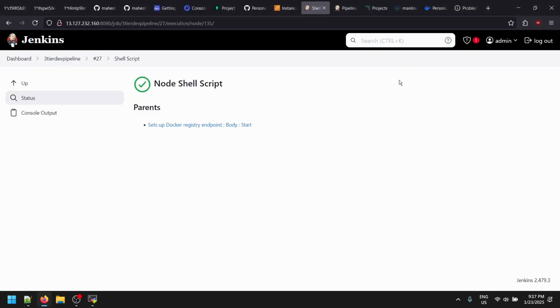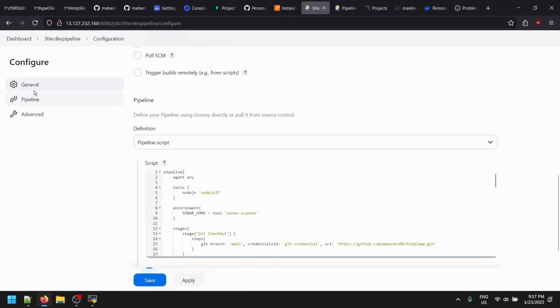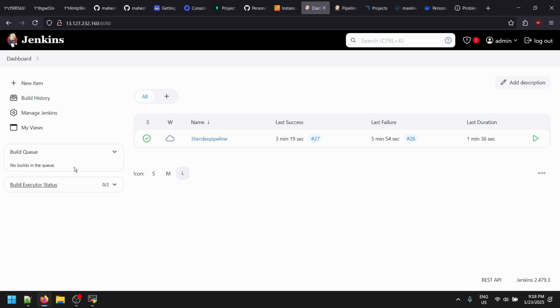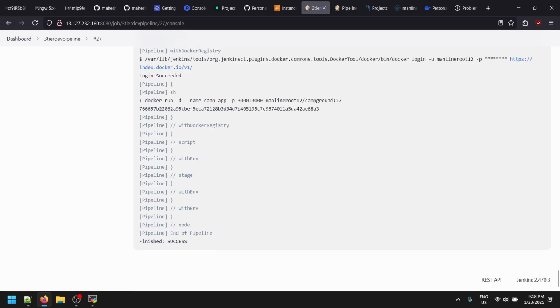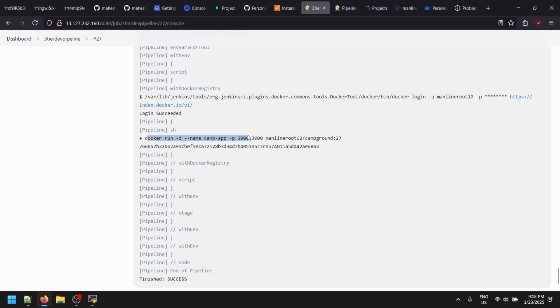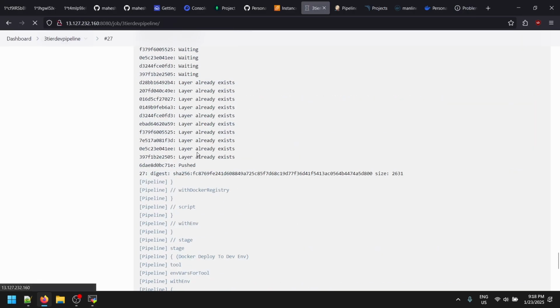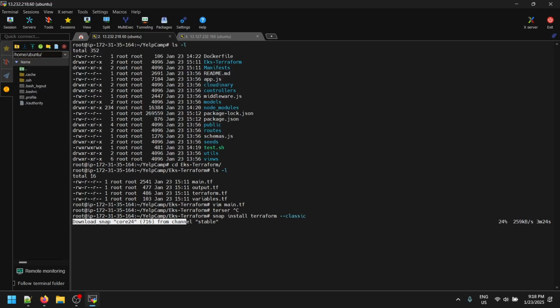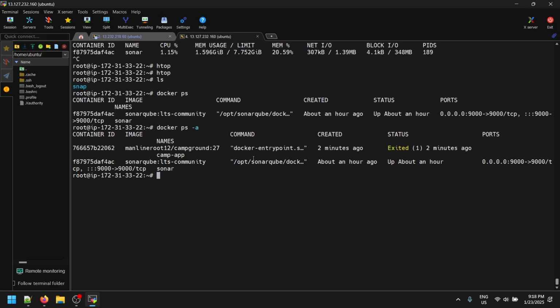Just wait for some time. After that, we can go to the dashboard and see if there is any error. The Docker run has completed successfully, but it is still not accessible publicly. No issue, we can check docker ps -a. There you will see that it has exited.